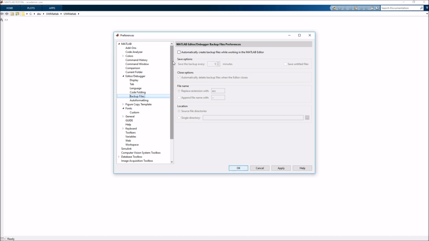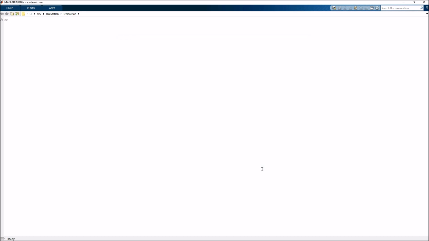So again, there are plenty of other preferences. There's tons of things you can mess around with in here, but to start off, I just wanted to draw your attention to those two. Again, just make sure that the autosave is off. That's all we wanted to do. All right, so since I didn't make any changes, I'll just go ahead and cancel out of these preferences.